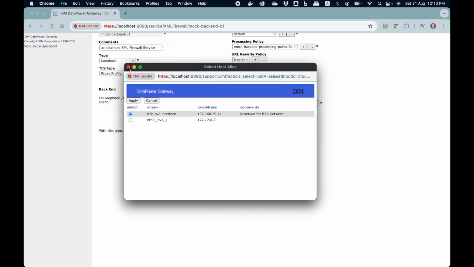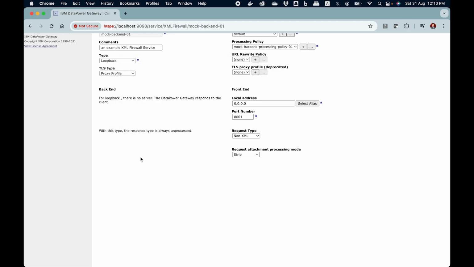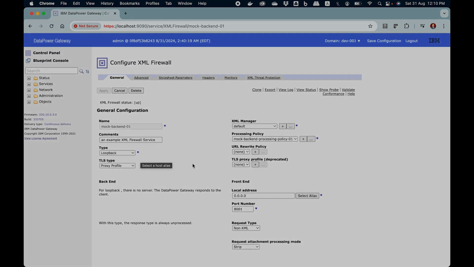This is the core concept of host aliases, and this is how they help developers in making the right choice for an IP address. That's all for the host alias.